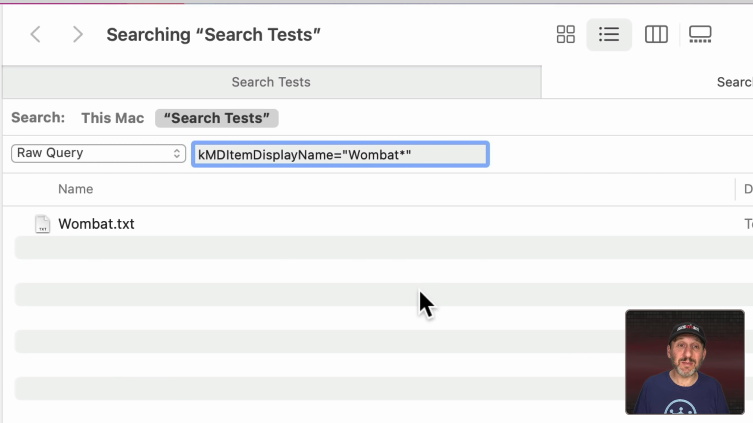You can actually make it case insensitive if you want, by putting the letter C after the quote for case insensitive. And usually you add the letter D as well. D makes it accent insensitive. So for instance, I could put an A with the accent mark there if I wanted to for some reason, and it will still find it. If I take away the D, it won't.